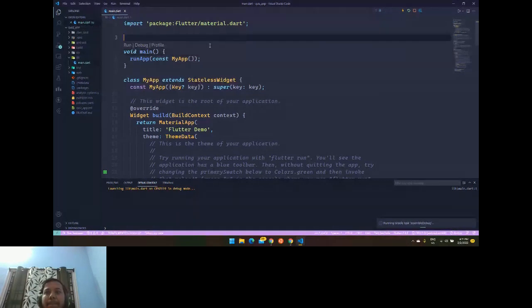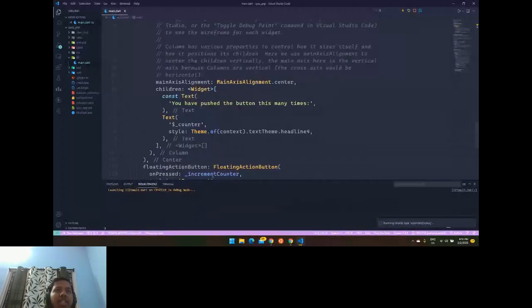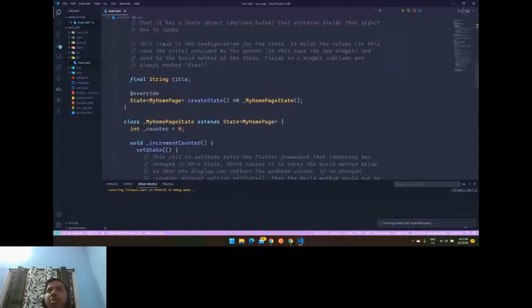So what is all this thing? This code comes when you create a new Flutter project. Let me just run it. It might take a few minutes to show on my screen actually.